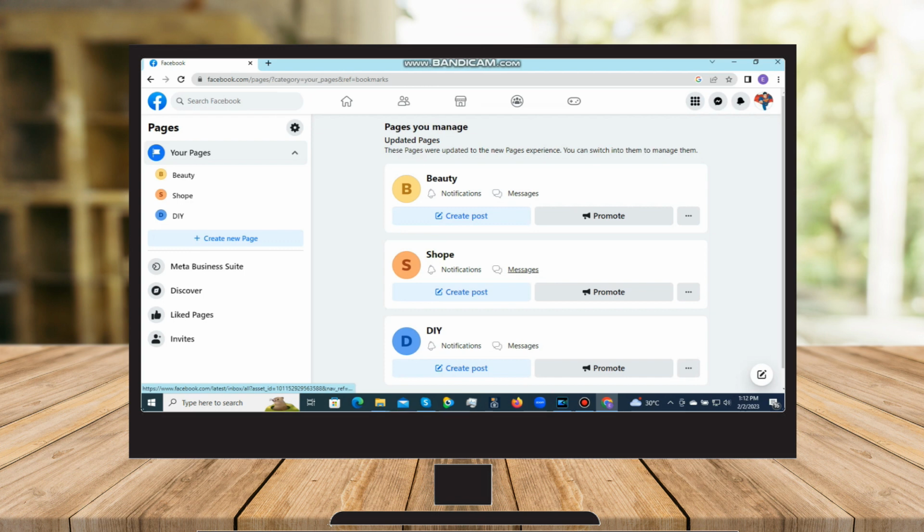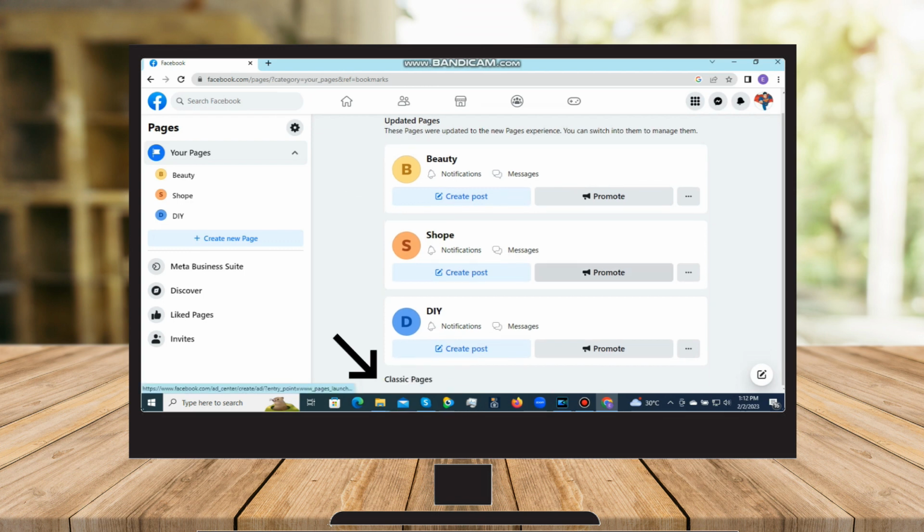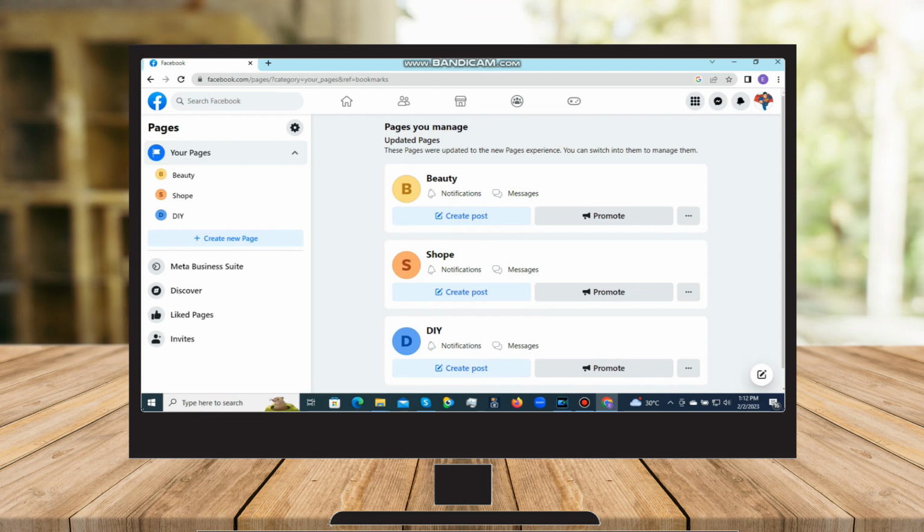It may be classified as updated pages or classic pages. As for this one, I have here an updated page. As for the classic page, I will not include it this time because it is said that the classic page will be removed in Facebook and the existing pages there will just be transferred to updated pages. So let's just focus on the updated page.